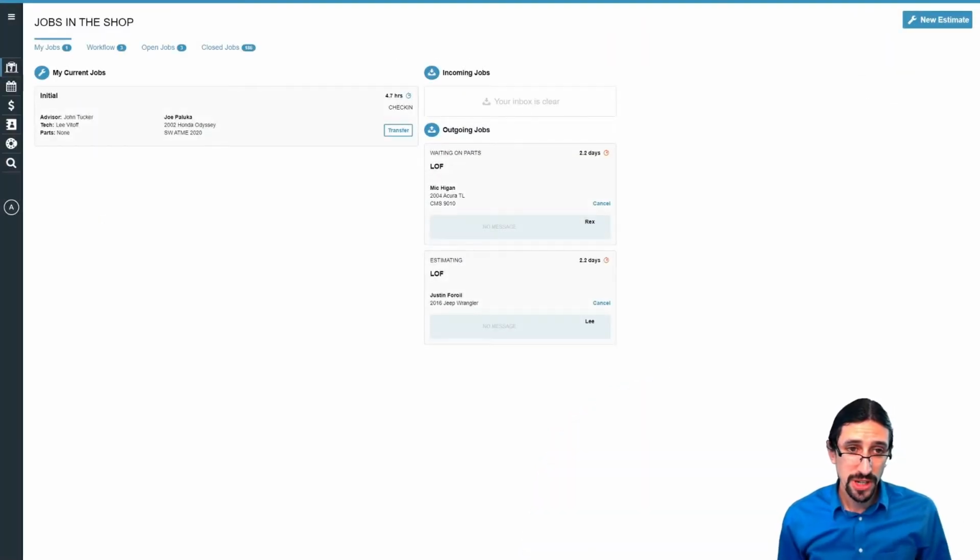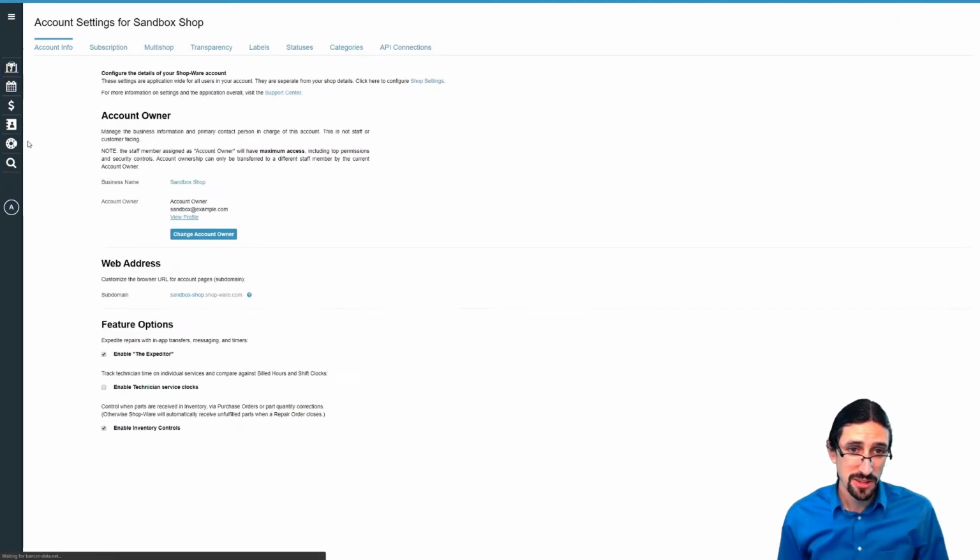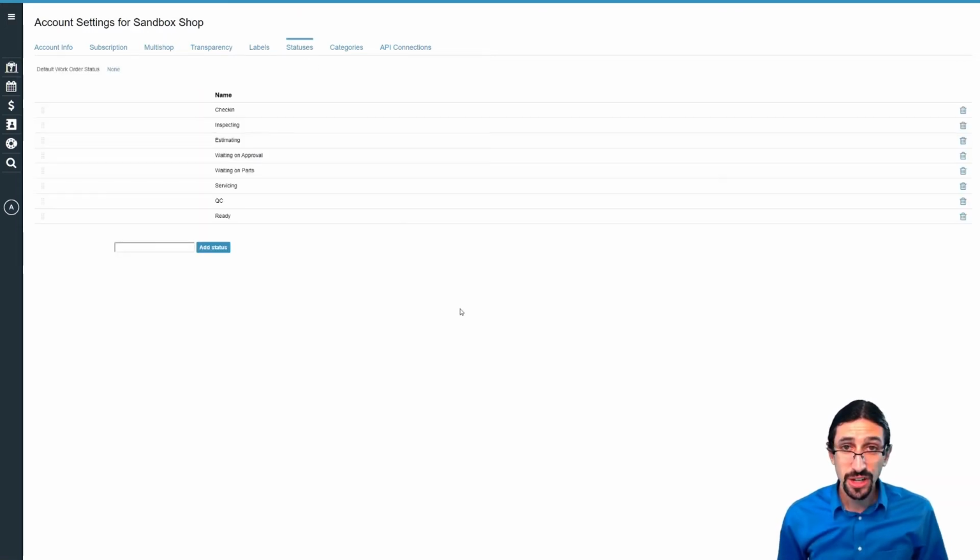From Shop-Ware, you can take a look at your statuses by going into your account settings. Do this with your menu on the left: account settings, and then you go to your statuses. This is where you can change, alter, and move the order around on your statuses. You can also rename them or add additional statuses as much as you like.